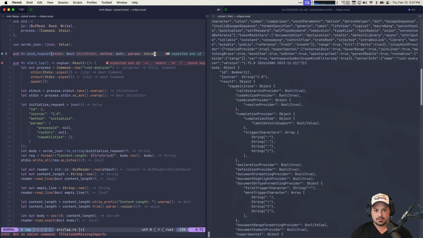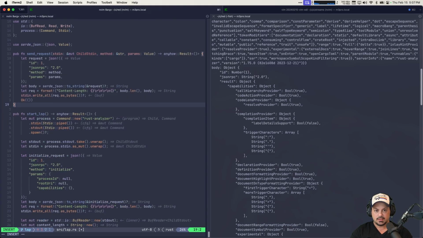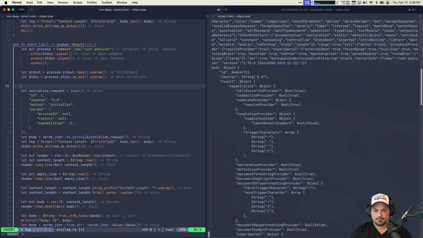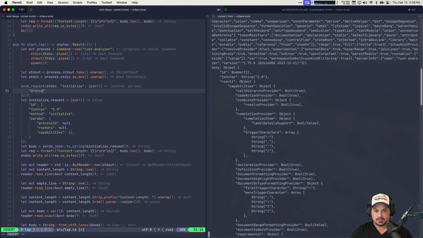Method and params. And what does it return? We don't know. Yes, I think I was fine with that. Perfect. So now we can do send request stdin. It's going to be stdin, initialize, and then the JSON is going to be this. Let's do process ID null.